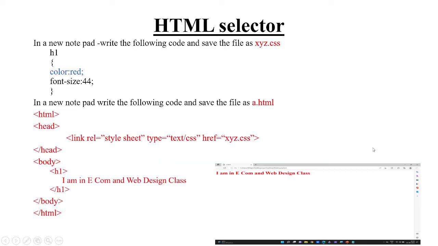Now let us look at how it works. To do so, I have taken a new notepad and started writing the code and defining the styles for the HTML tag, and I have defined the style saying the color as red and font size as 44, and I'm saving this file with the name xyz.css extension. Give any name, but the extension should be .css.